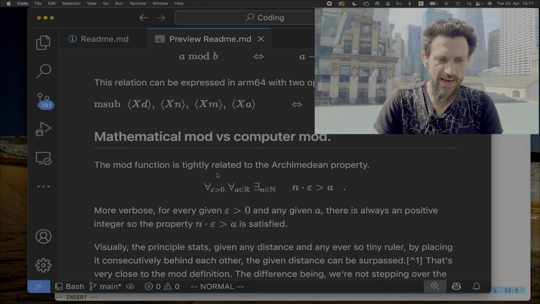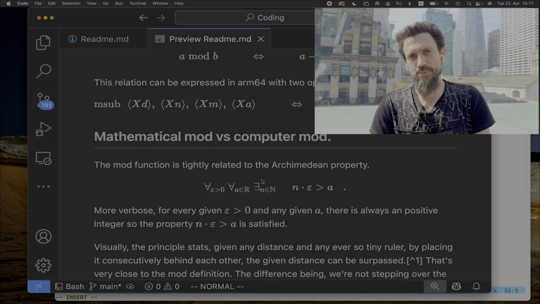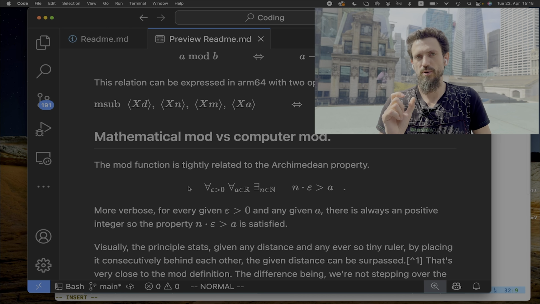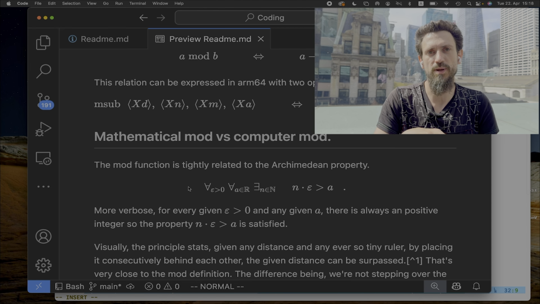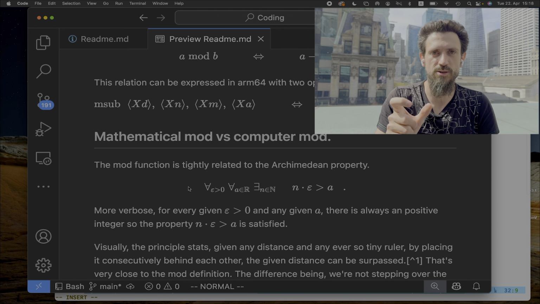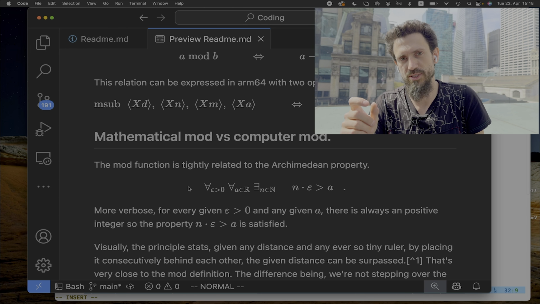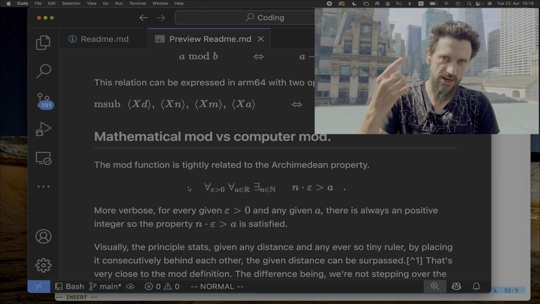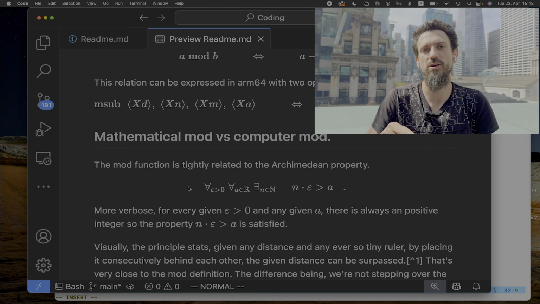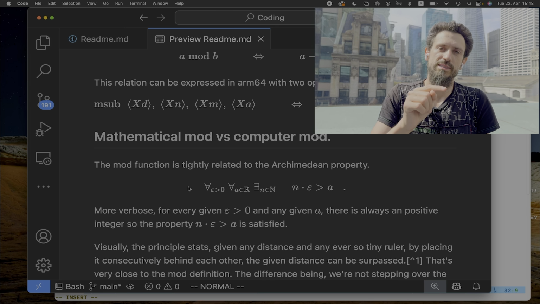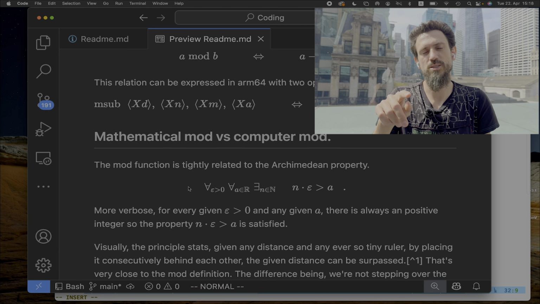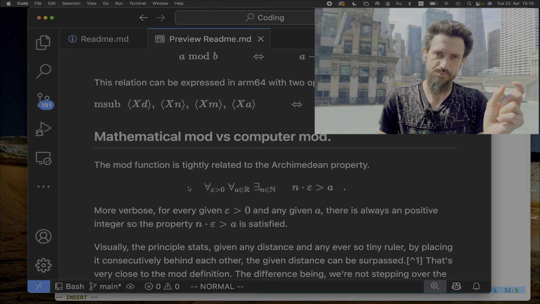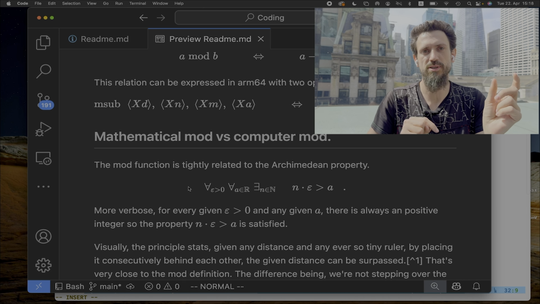And what the Archimedean axiom says is, for all epsilon greater than 0, and when you see this, you should always think, no matter how small that epsilon is, and for every real number, and in your head you think, no matter how big it is, there will always be a natural number n, so that n times that small number will be greater than the real number that you gave me.